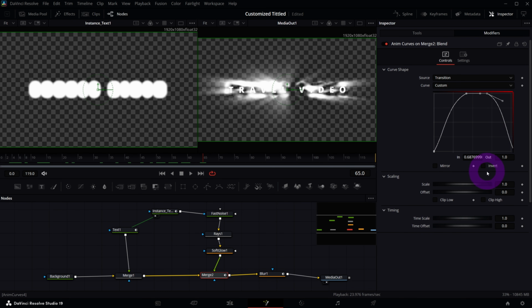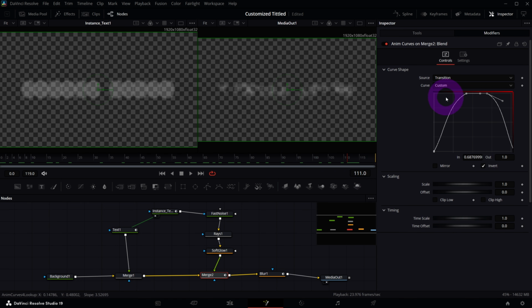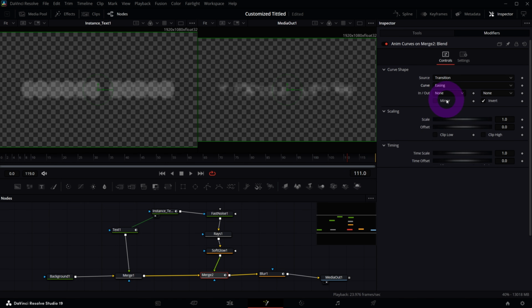But yeah, we need to invert it because we want to start from the maximum value and go to 0 and back to maximum value. So we need to invert it. And it behaves right now as we want. But actually in this case, I will choose easing. And as an out easing animation, I will choose cubic, and as an in, I will choose CNF. The invert is checked as before because we want to start with the maximum value and we want to go to 0 along the way.